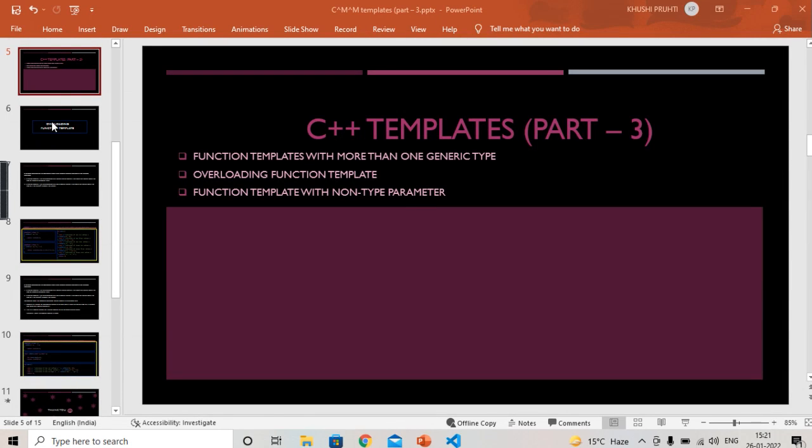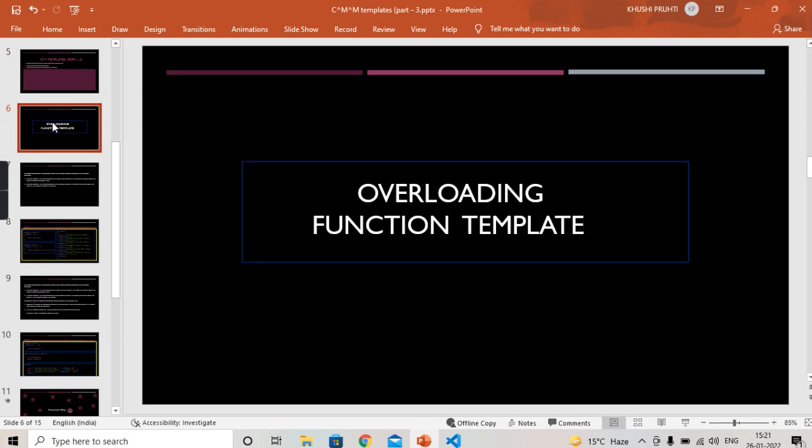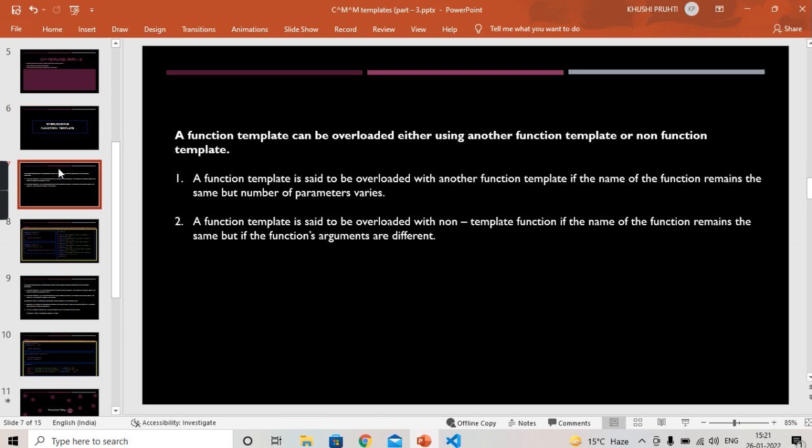In the last video we discussed the first topic, function templates with more than one generic type, and in this video we are going to discuss the next topic, overloading function templates. So let's start. Just like normal functions, function templates can also be overloaded. A function template can be overloaded either using another function template or a non-template function. Non-template function means we can simply say a normal function.